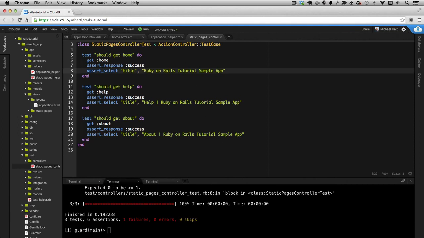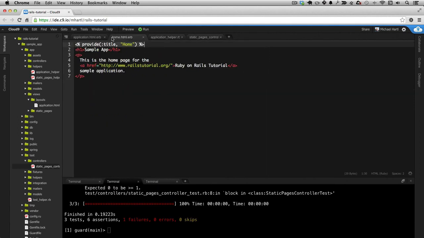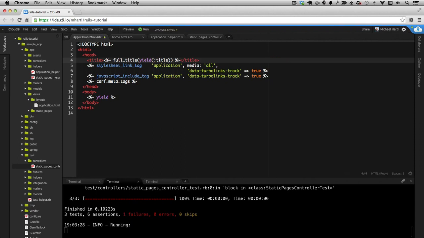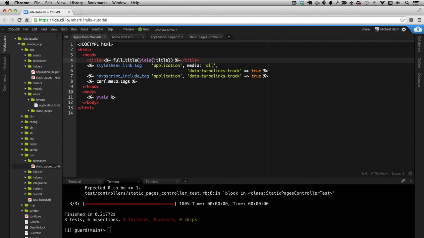And now we want to put this full_title helper to work here. So we've already got the per page title here in this yield. So let's do this, full_title. Get rid of this here. Save it and see if we're green. Nope, we're not. Why didn't that work?